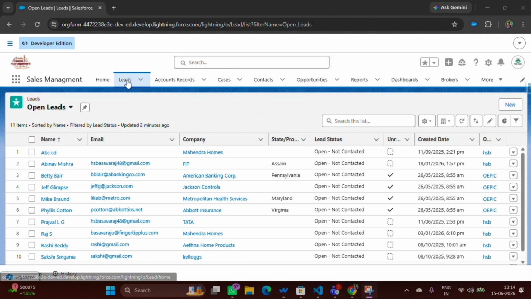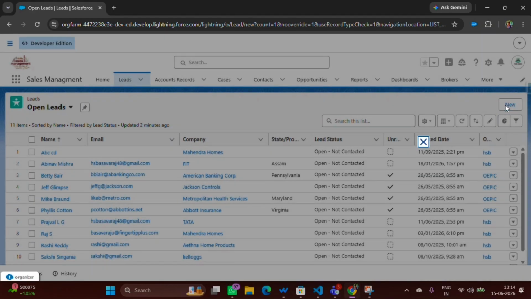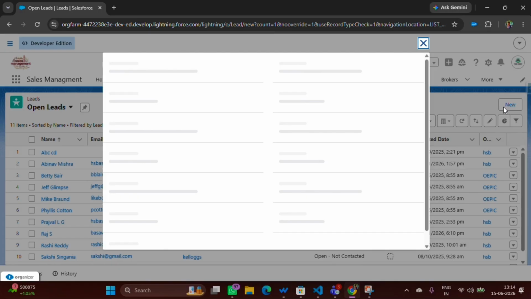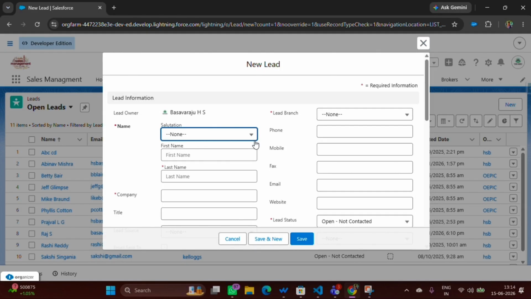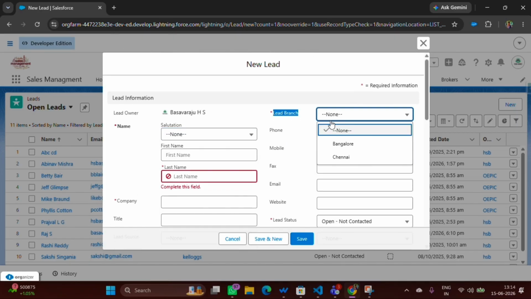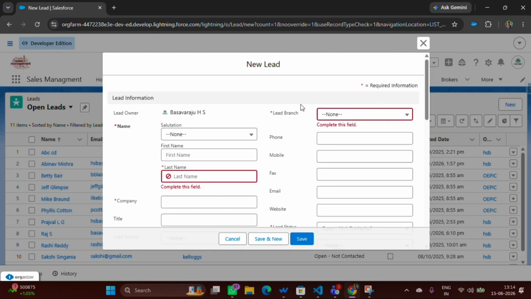So currently I have a lead object. In this lead object I have a new button. If I click on the new button, one standard new lead page will open to create new leads. In this page, I have something like lead branch. In this, I have Bangalore and Chennai. So I need to assign the leads branch wise. So that's why I need to create two queues with the names Bangalore queue and Chennai queue. So based on the branch only, I need to assign the lead to their respective owners. So this is my requirement. So how can we do that?